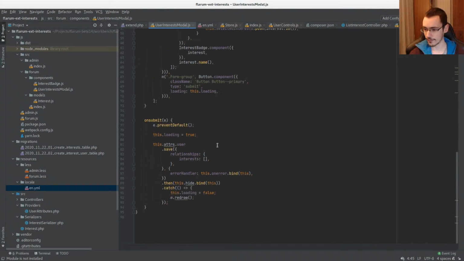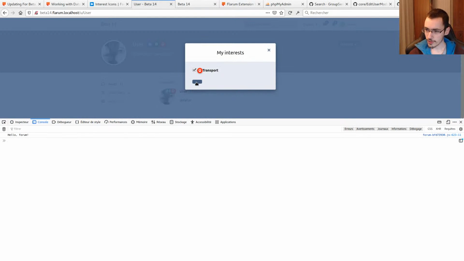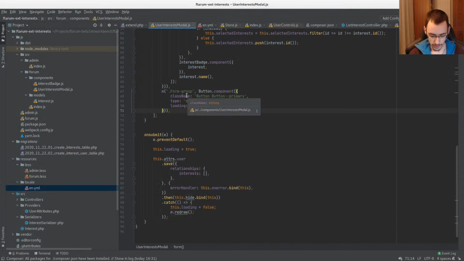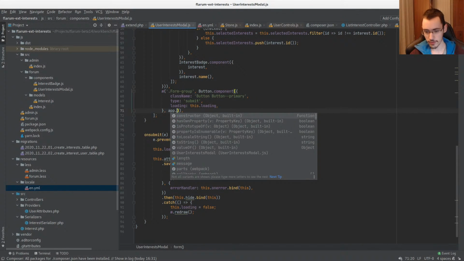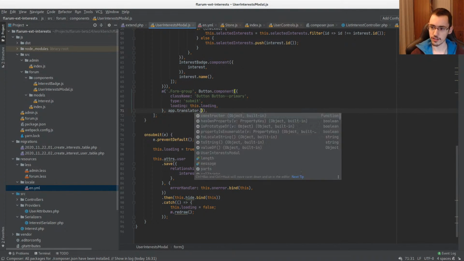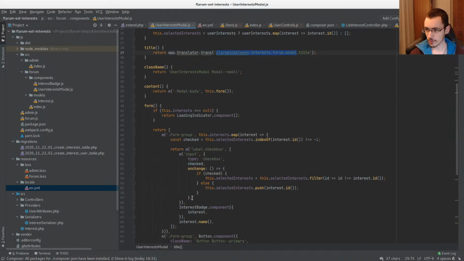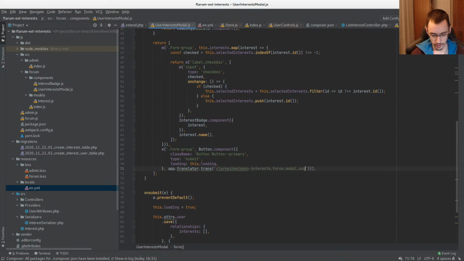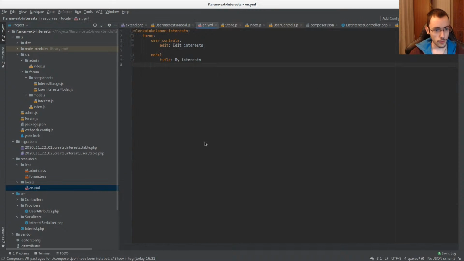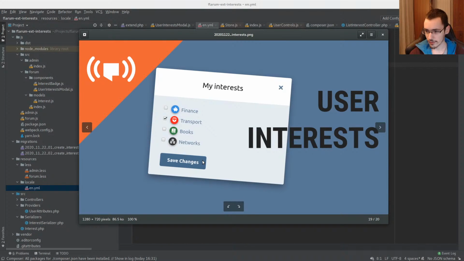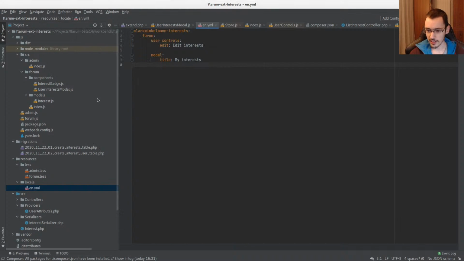So yeah, my button does not look great because it's actually missing the content. So let's add the translation, app.translator.trans. This one will be modal.submit. And how was it called? It will call save changes. I will just call it save. So I have my submit button. It will just say save. Like this.